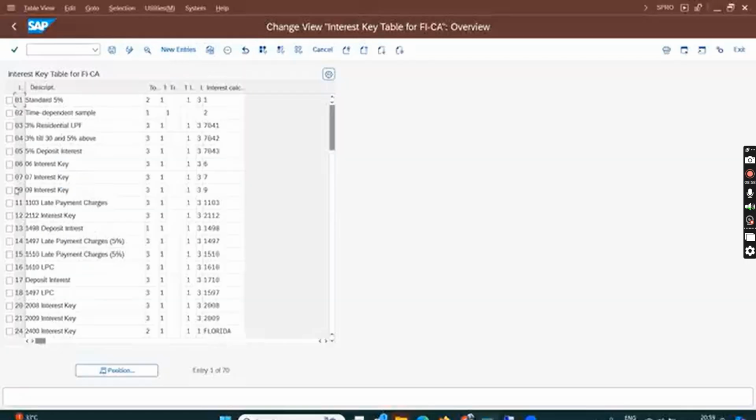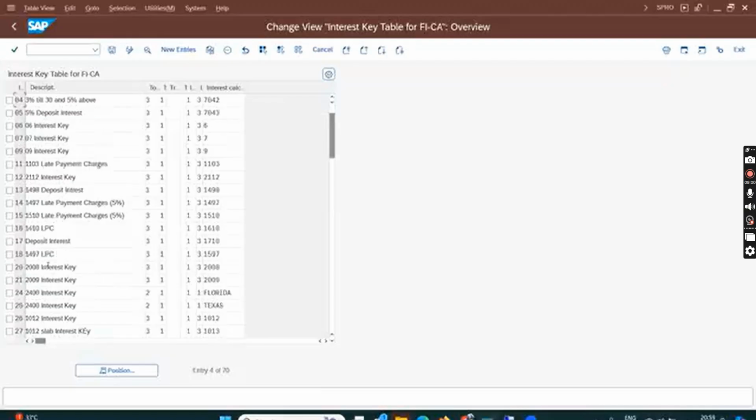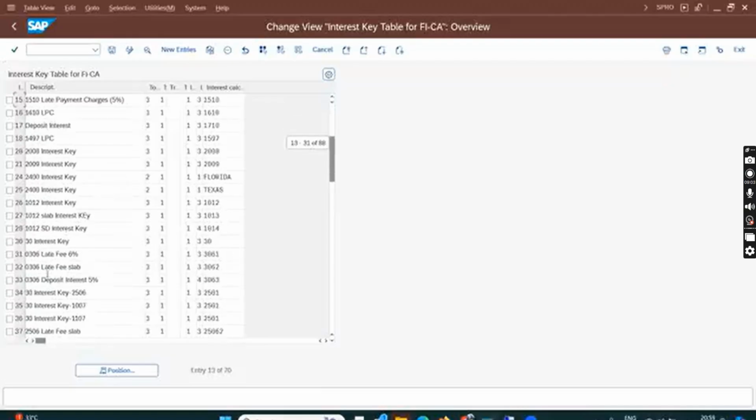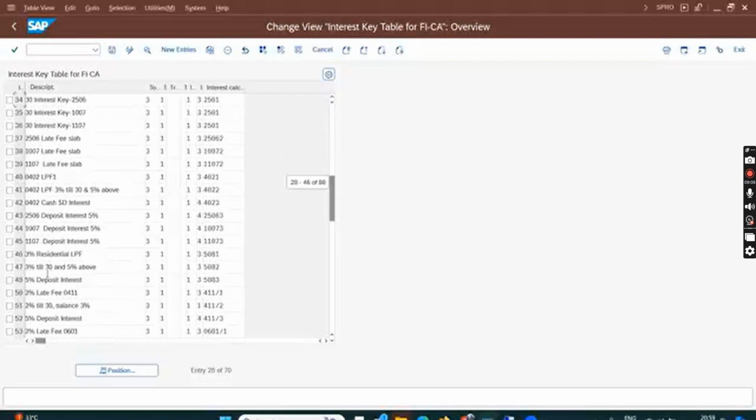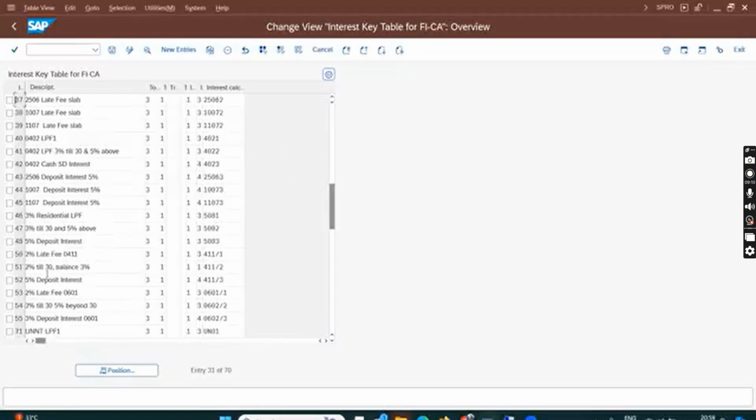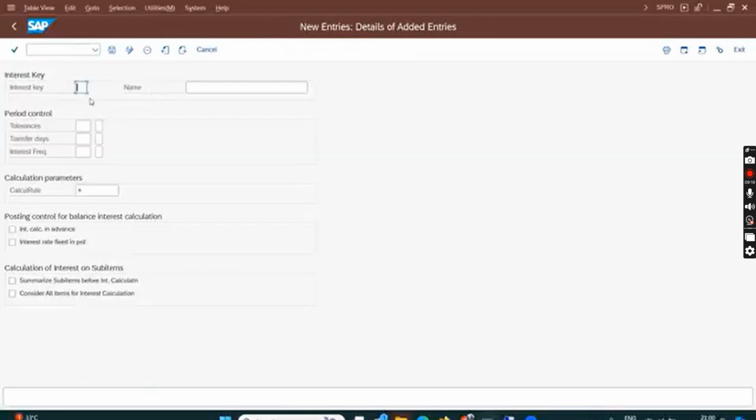I'll need 3 consecutive numbers. Okay, let me find the 3 numbers. Okay, 56, 57, 58 I'm going to use, because I'll show you 3 separate. So first I'll go for 56. 56, I'll call it 3%. No, this is not deposit interest. Mine is 3% late fee, 0903. Is there a tolerance?